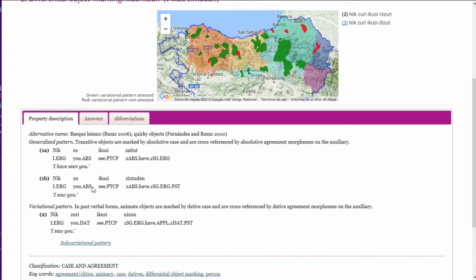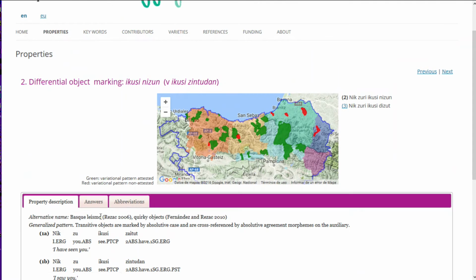In contrast, in the variational pattern, which is the form that differs from the general one, the direct object is marked with dative case in the past verbal forms. If you look at the map, you'll see the distribution of this variational pattern. The areas that are marked green correspond to the local varieties where the variational pattern has been attested. In contrast, the ones in red are the local varieties where the variational pattern has not been attested. If you move the mouse over the areas, the name of the town is displayed.